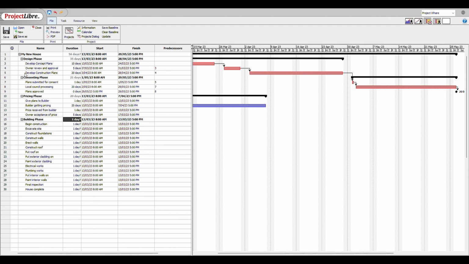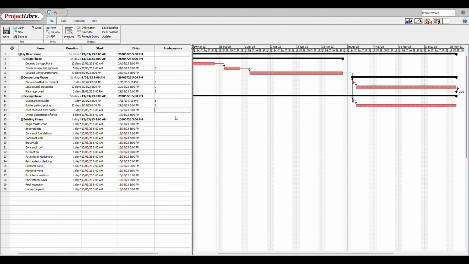We'll actually wait for develop construction plans, which is task number 5. So we'll say we'll give the plans to the builder once the construction plans have actually been done, which is task number 5. The builder's going to go and get the pricing, task number 12. You have to wait to give them the plans, so that's task number 11, like that. And the price received from the builder is after that one, and then the owner acceptance of price is after that one. So there we are.